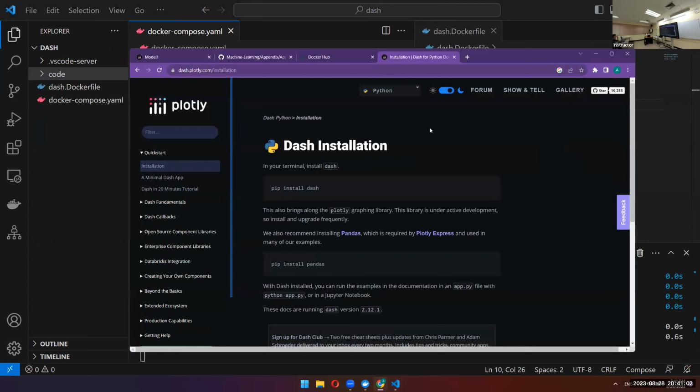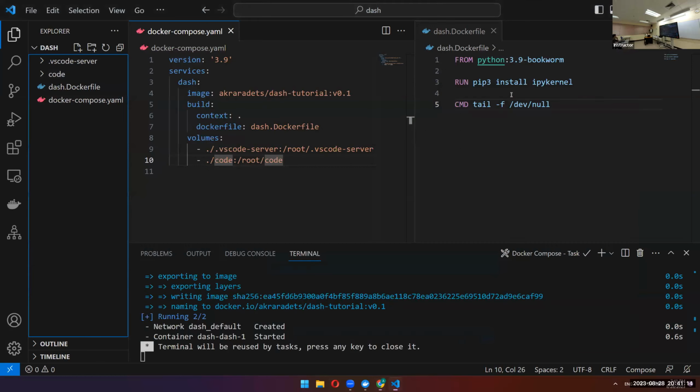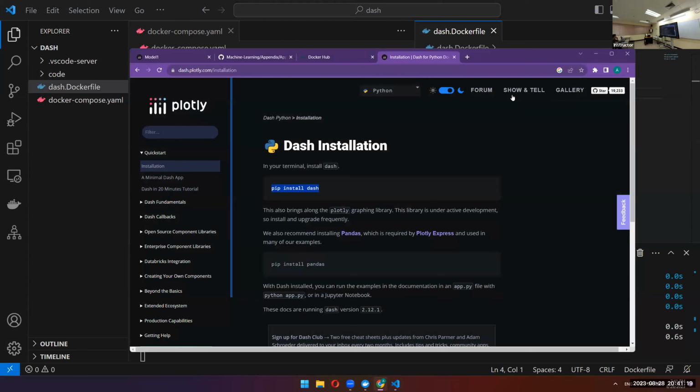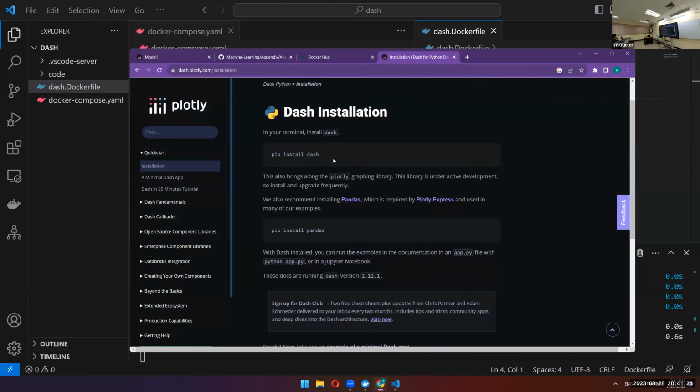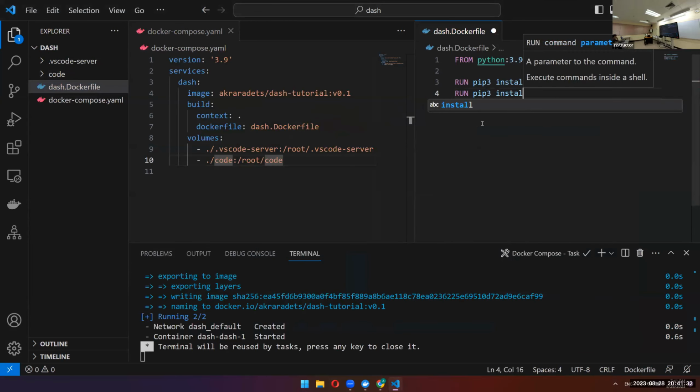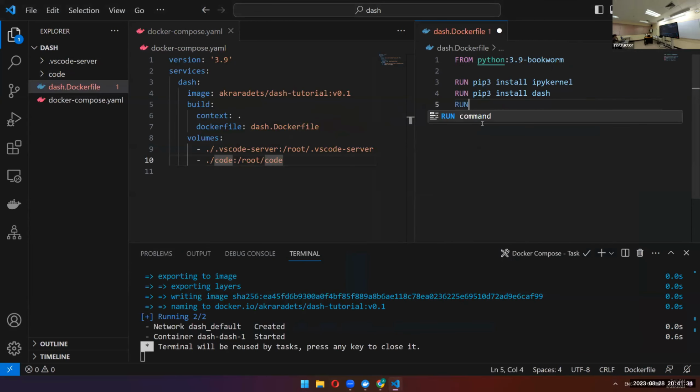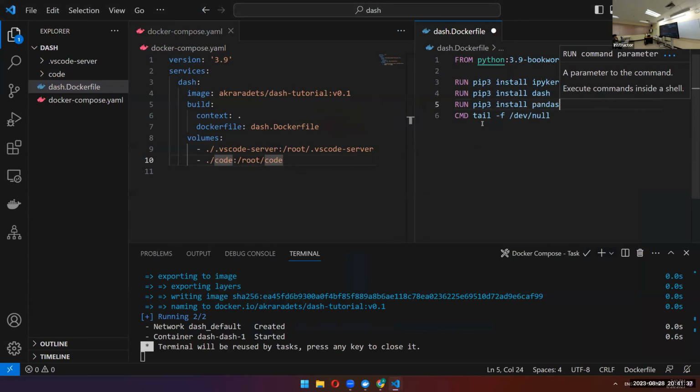If you don't use Dash, then I'm going to assume that you know what you're doing. So you should build your own kernel. So I'm using Dash. This is the library. So I take a look at the Dash installation, and Dash told me that if I want to use Dash, I have to install two of these, Dash and Pandas. So RUN pip3 install dash, RUN pip3 install pandas.